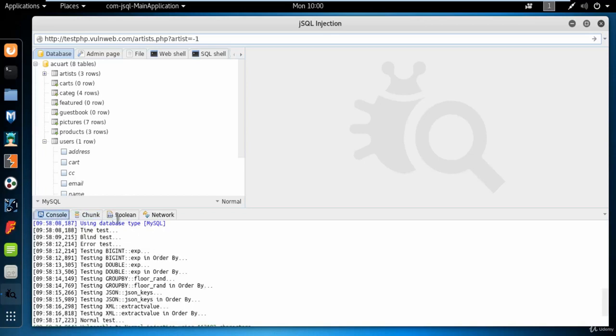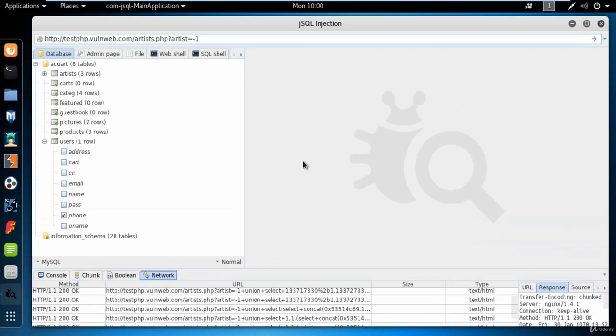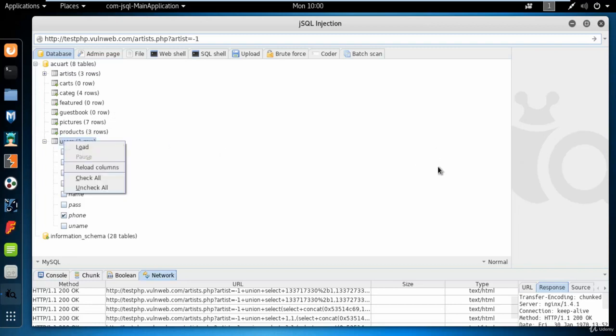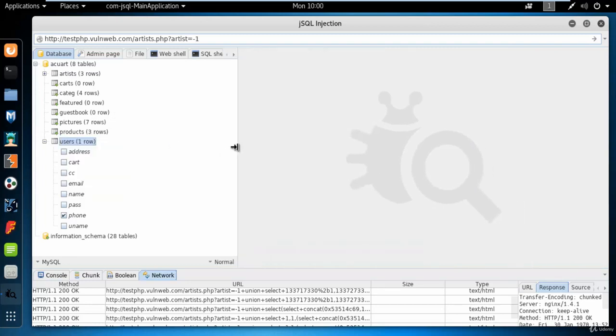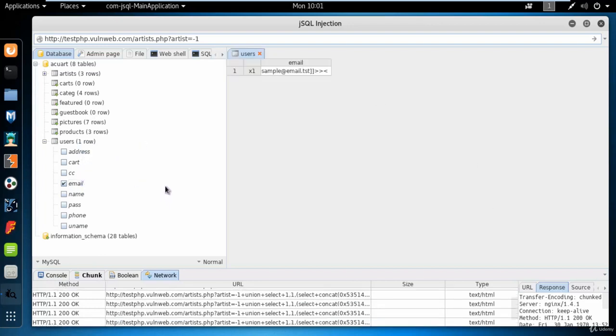So it has found the information for us. You can see here that you are able to find out information about the files available inside it, the users file, right? So let me show you how it can work. For example, if you want to find information about email, tick on email, right click on users, and click on load and wait. You can see here the email inside this website is sample@email.txt.